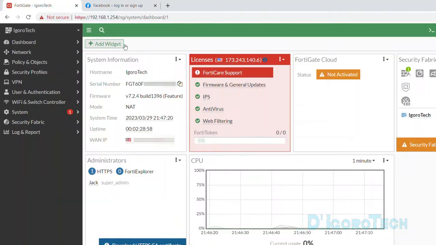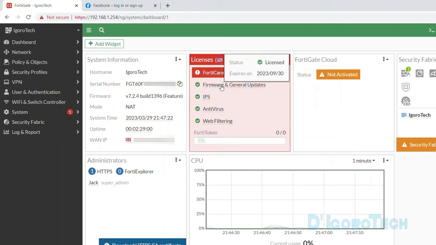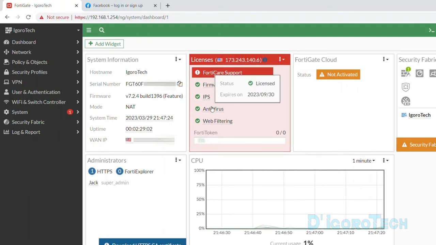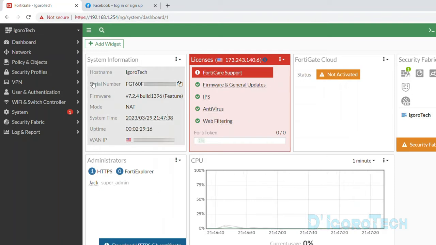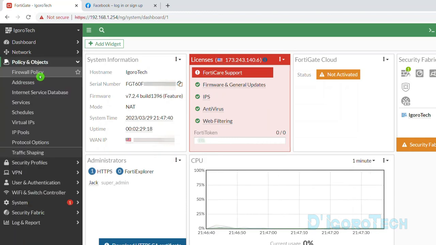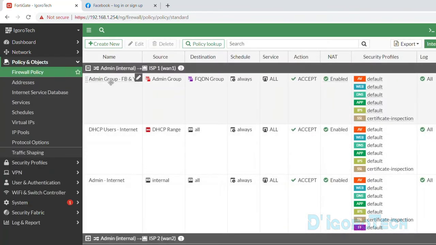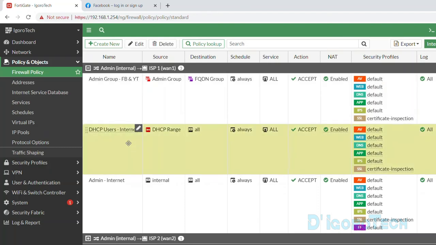For this demo, I'm using a licensed device so we can use the security profiles to block a website. I will also show you how to block a website even though your device license is expired. If we go to the firewall policy, we can see here the current policies. Our goal for today is to block DHCP users from accessing Facebook from their browsers.